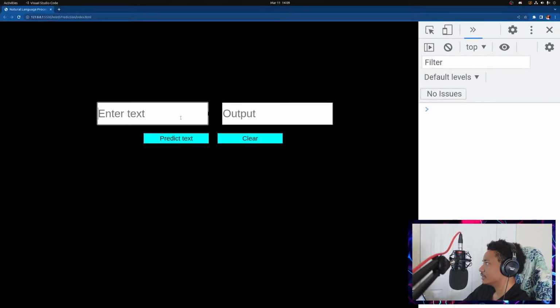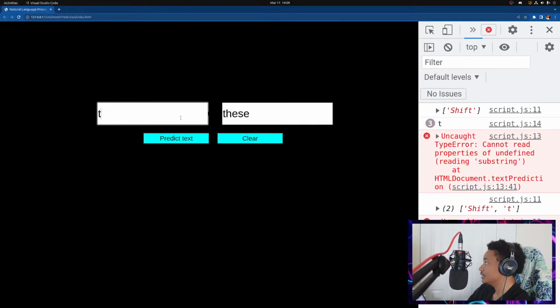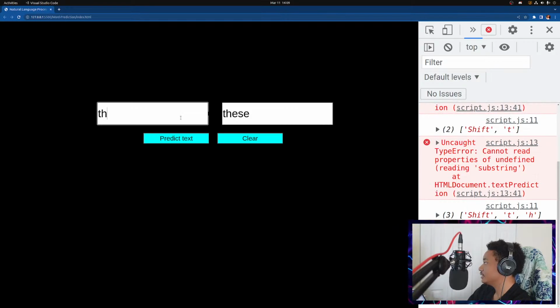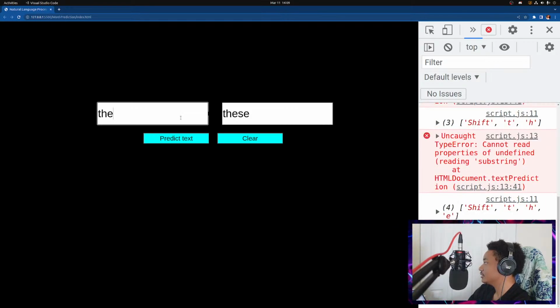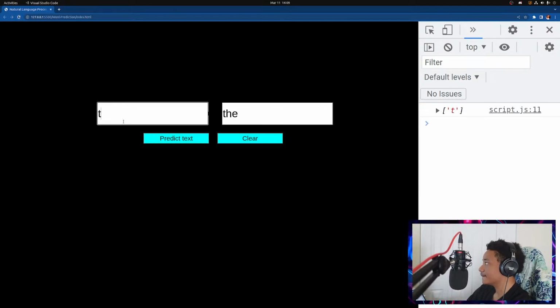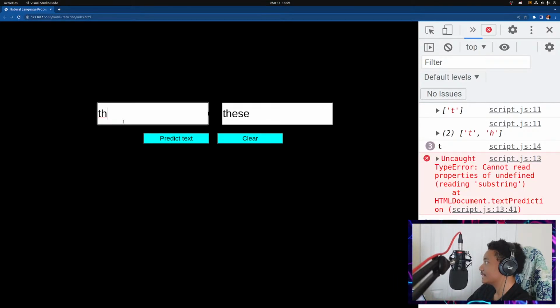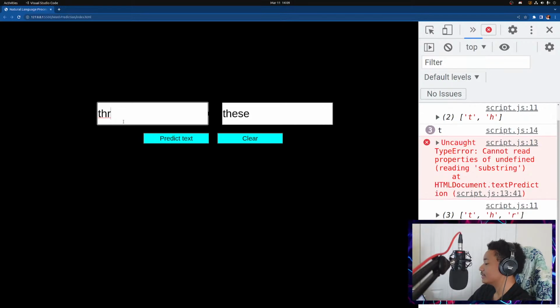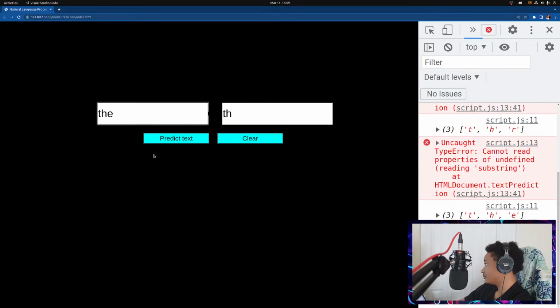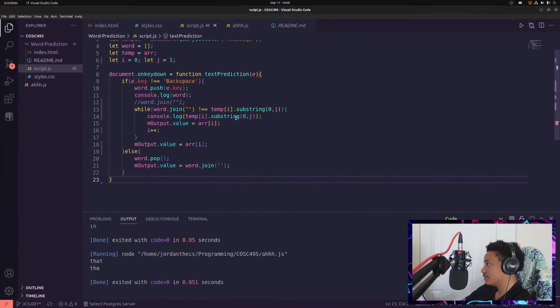Let's see what I'm getting so far from that. And I just hit shift T, H, E. Let me redo that. I got T, H, E, no, I missed that. E. Okay, it looks like it's going out of bounds again. So it's going out of bounds. That's interesting.